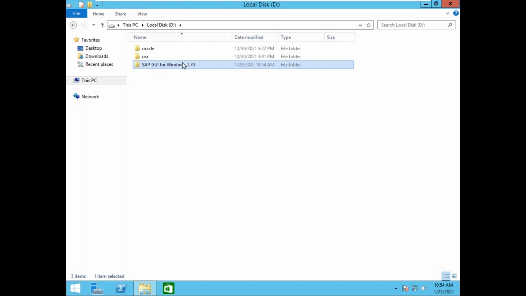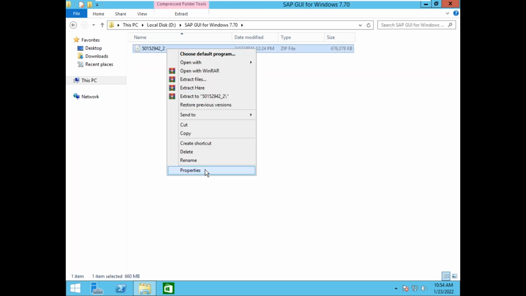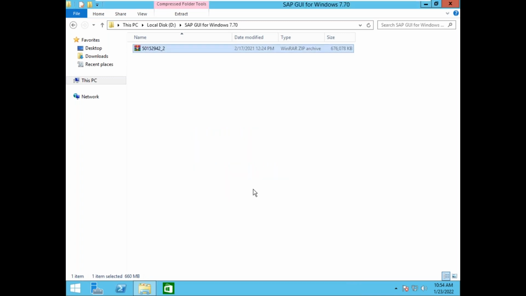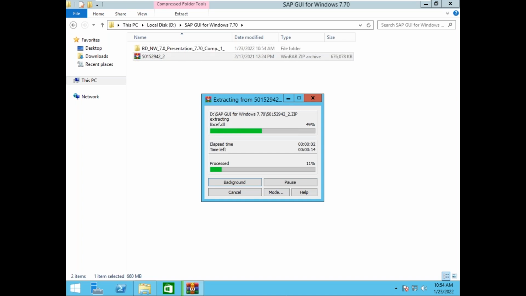Okay, double click this folder. After downloading that file, you get it in GIF format. Right click and click extract here to extract that file. After extraction only, you have a chance to use that file. That's why.